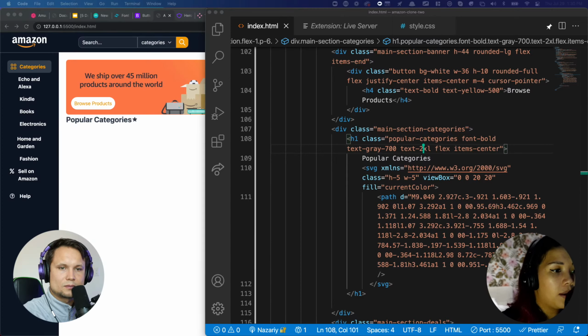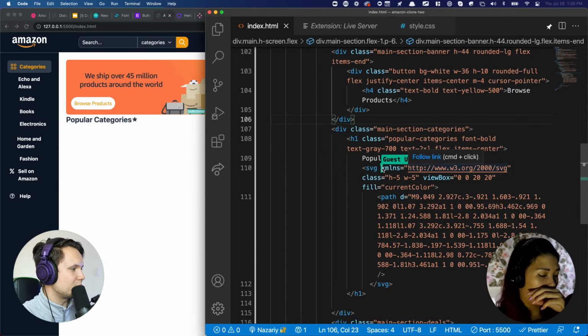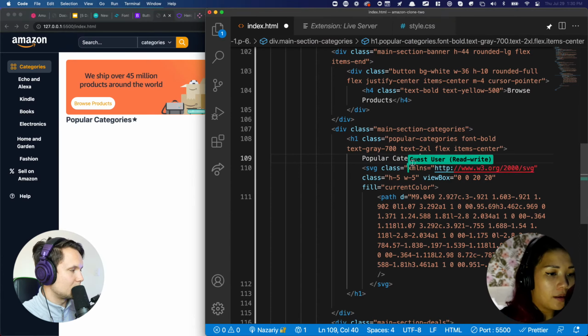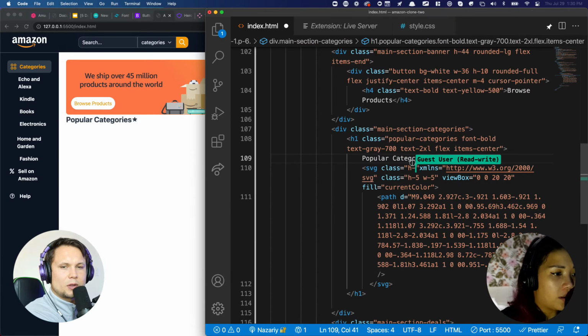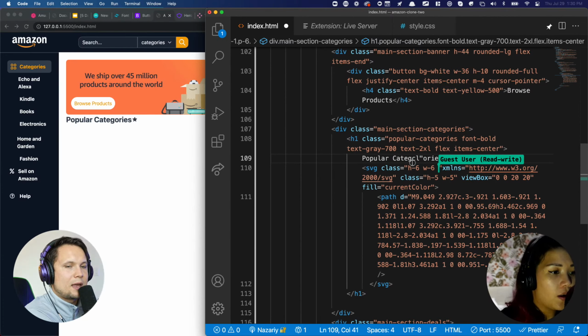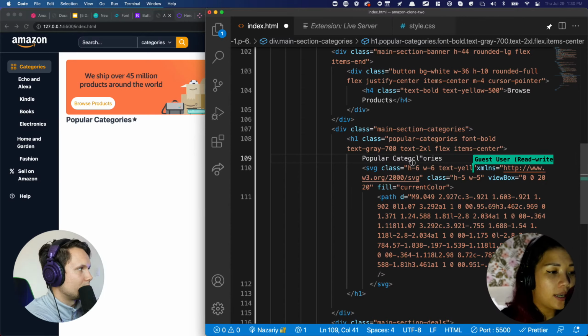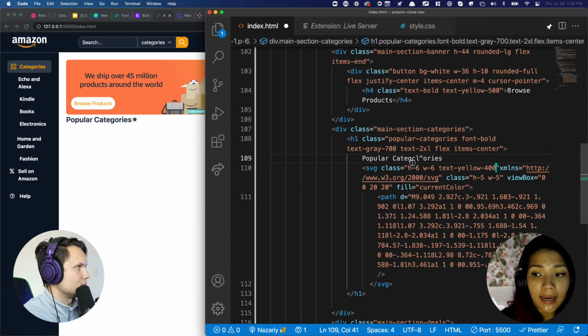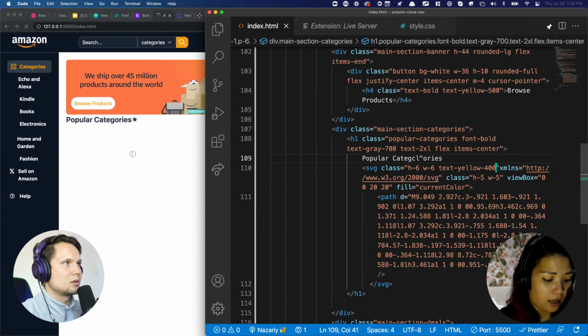So that said, guys, let's change up the star, to be honest, because the star is maybe a little on the big side. Let's give it a class, with a height of 6 and a width of 6. Also, I want to change the color to yellow, so text yellow 400.